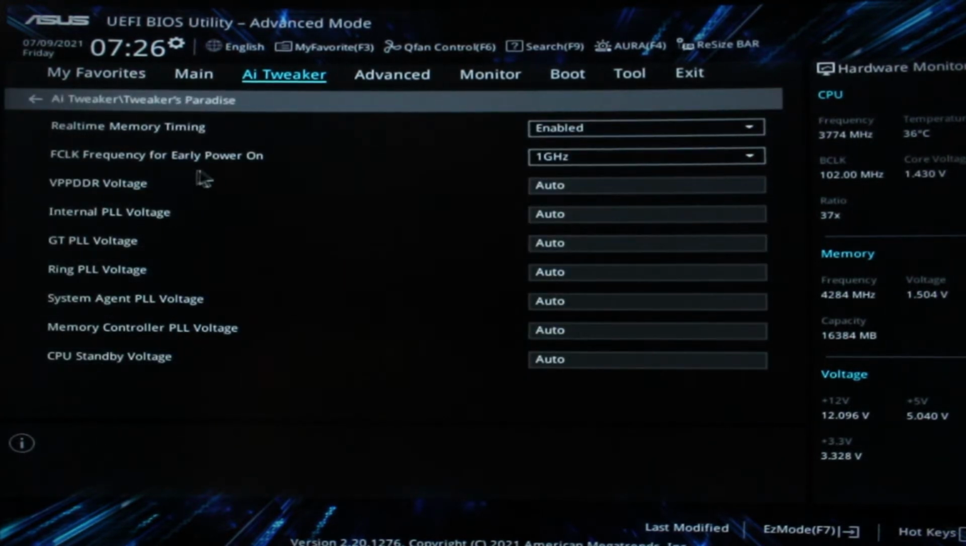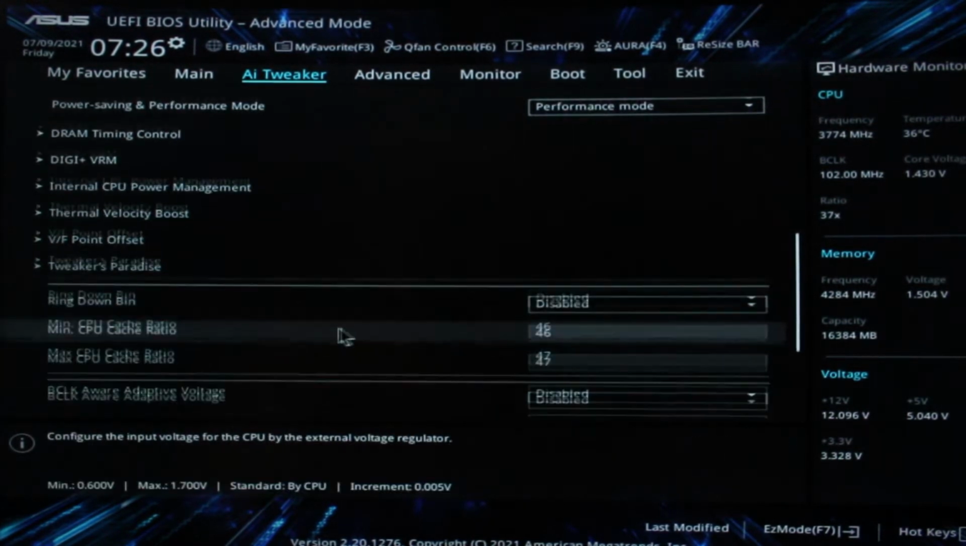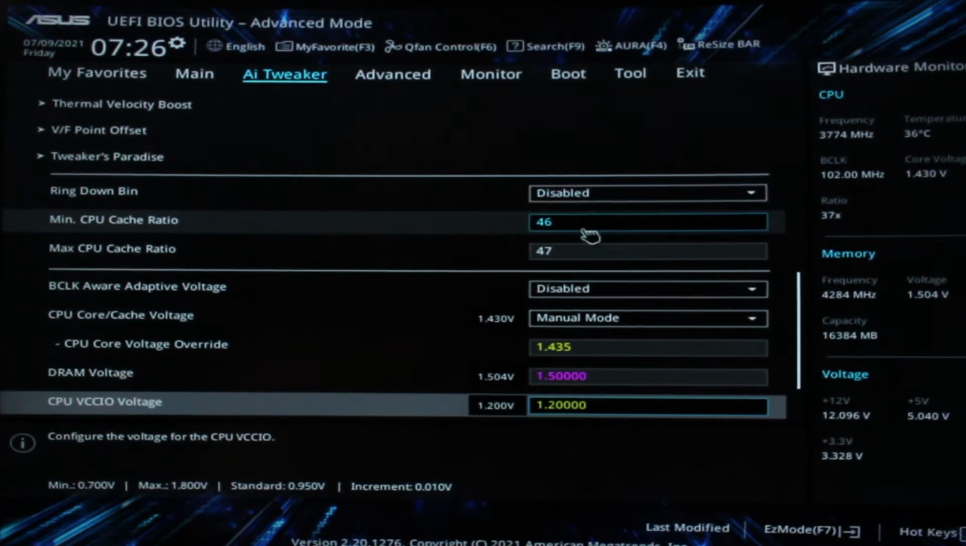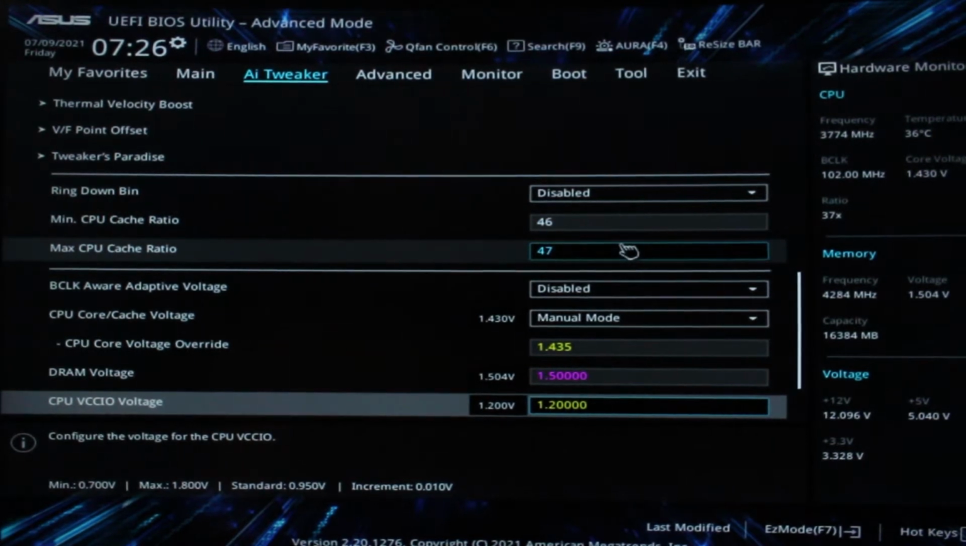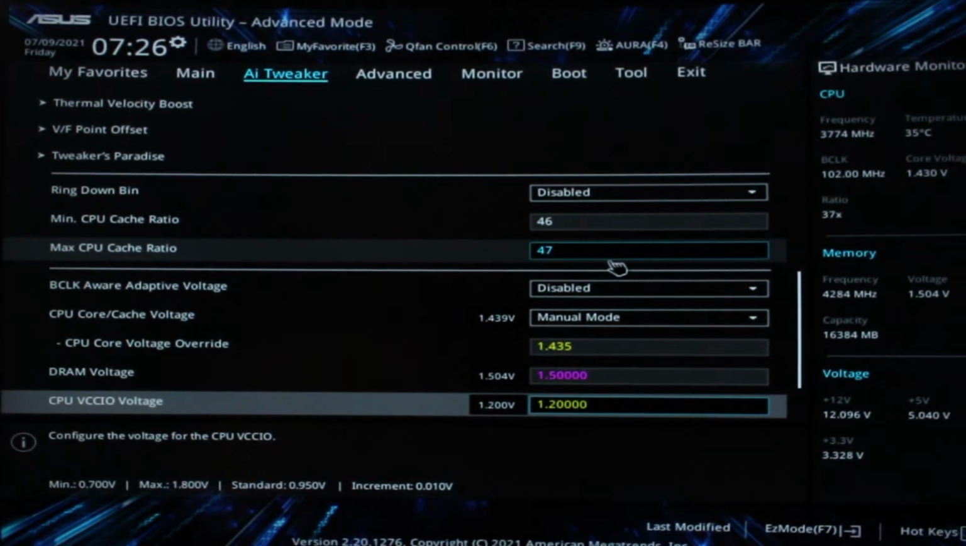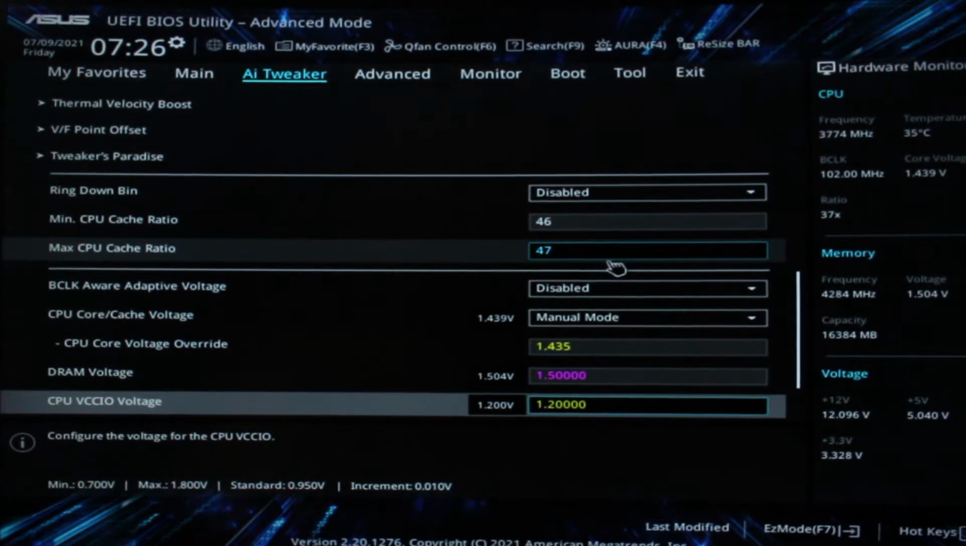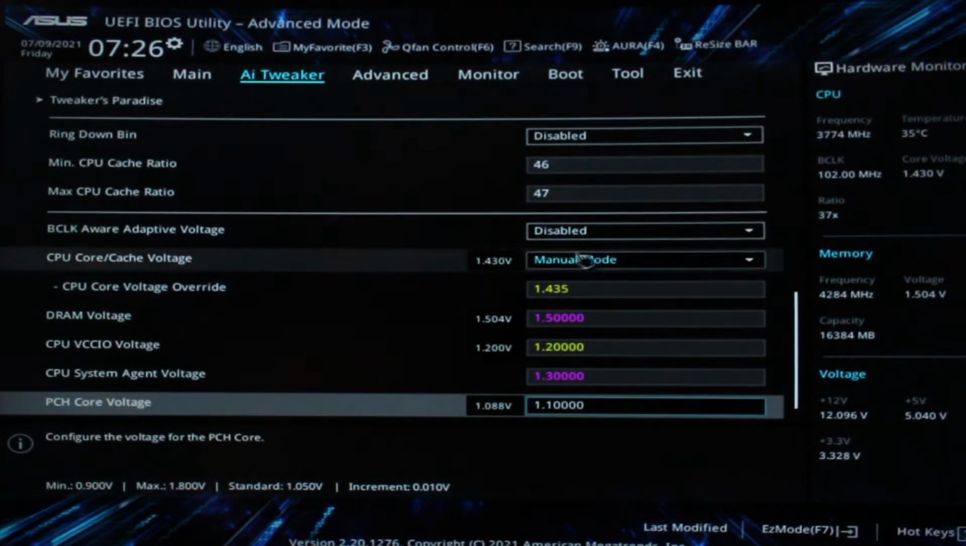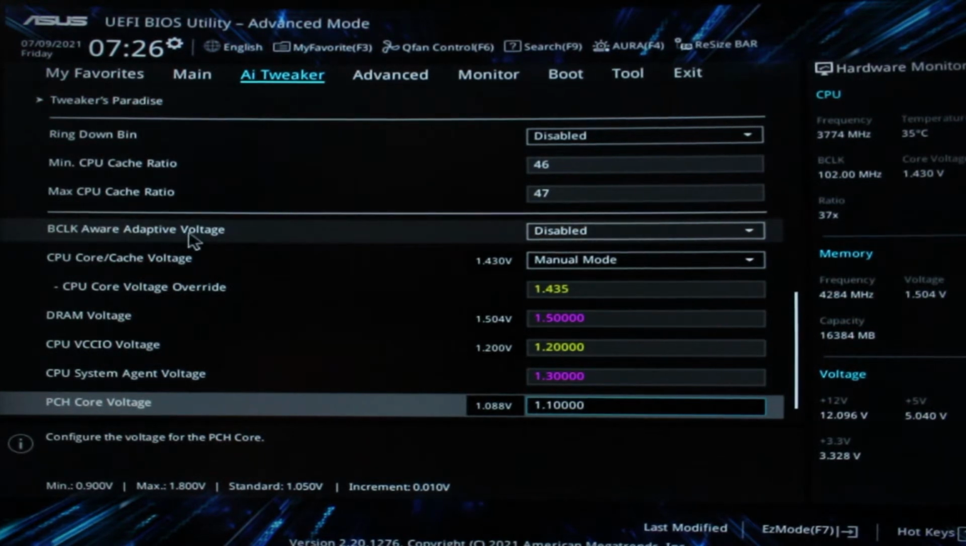And in AI tweaker, the only thing I've set is my FLK frequency when I power on. I haven't noticed if this creates any more frequent posts or fixes any issues, but that's what I have it set to. So for my ring down, we do have the ring down disabled and my minimum set to 46 and my maximum to 47. They do multiply with that 102 bus, so they are 48 and 47. Well, almost, it'll be like 4786 or 4796.